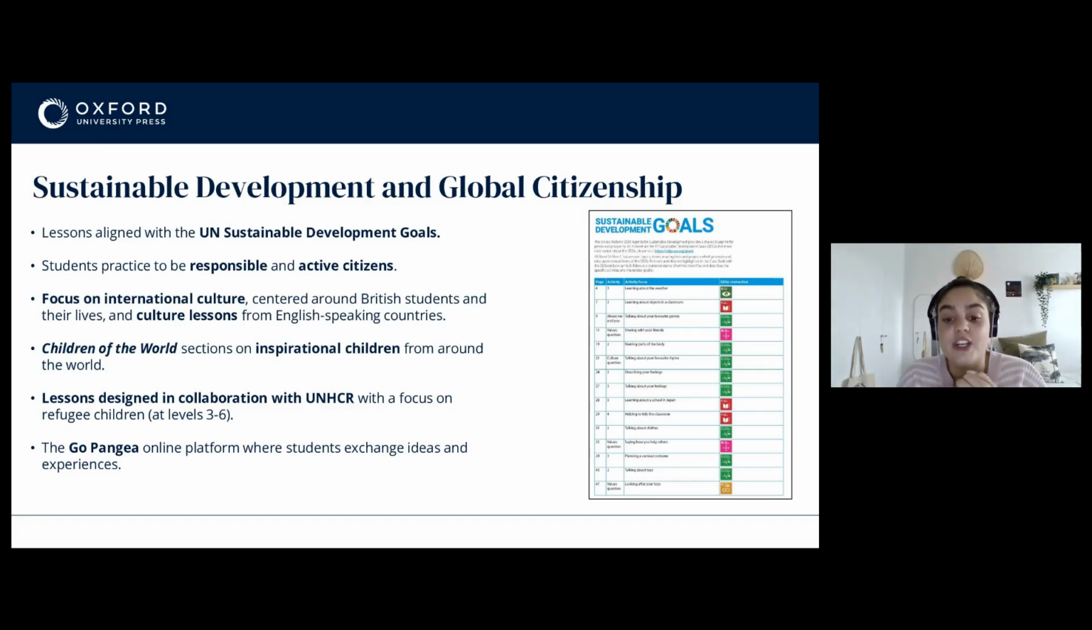In levels 3 to 6, we've made lessons that have been designed in collaboration with UNHCR. We've mentioned before the Agency for Refugees of the UN. And these lessons are great. I really, really like them. I think they are very interesting, and they place students in positions that they're not usually exposed to, in a very safe and understanding way.